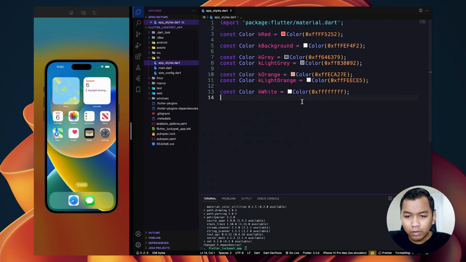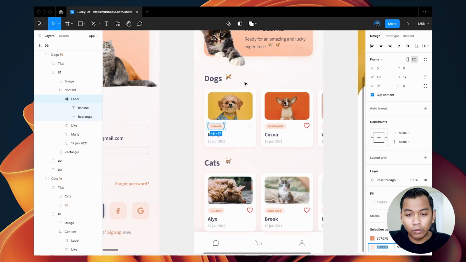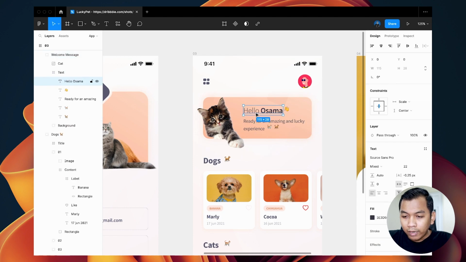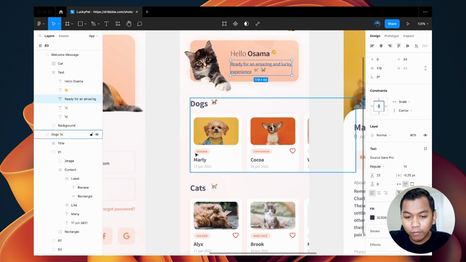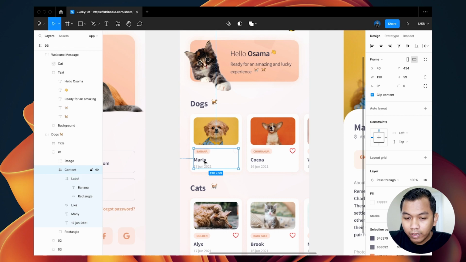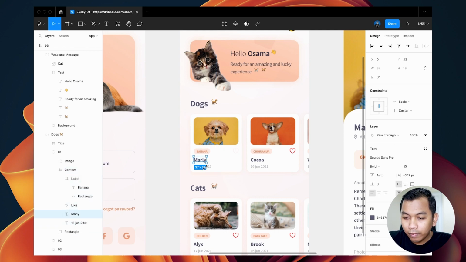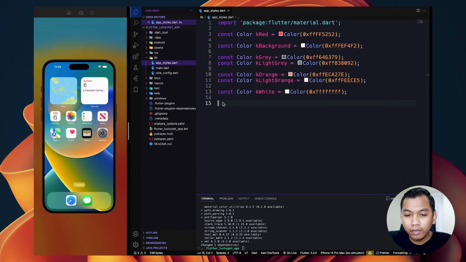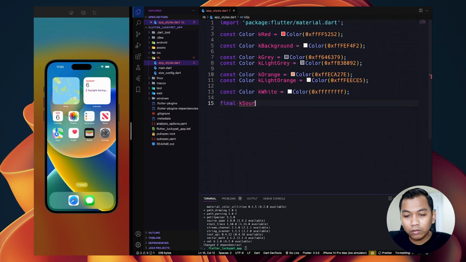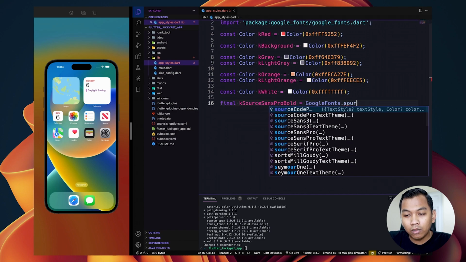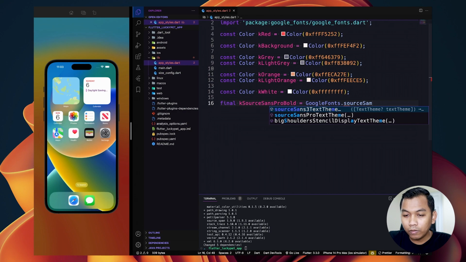So the next step is we need to check what kind of font is used in this UI design. So the font is Source Sans Pro, and maybe we can simply create a final Source Sans Pro bold equal with Google Fonts, and let's call it Source Sans Pro.